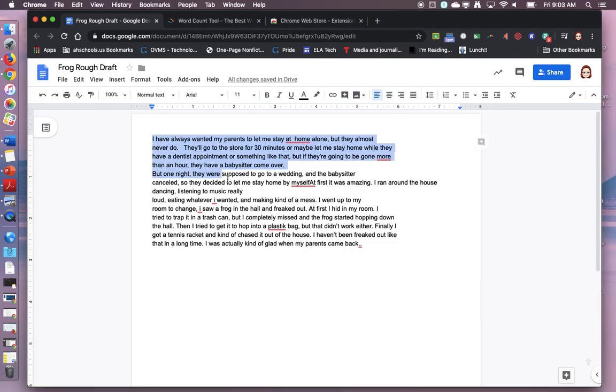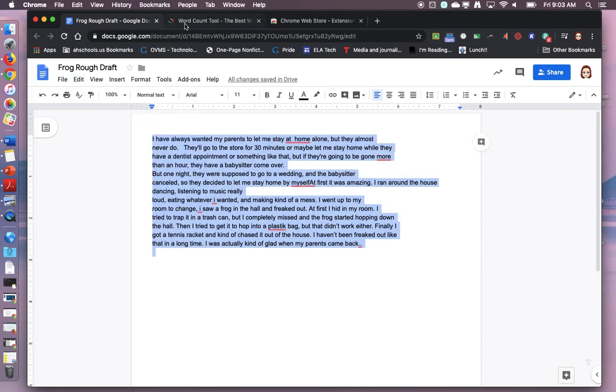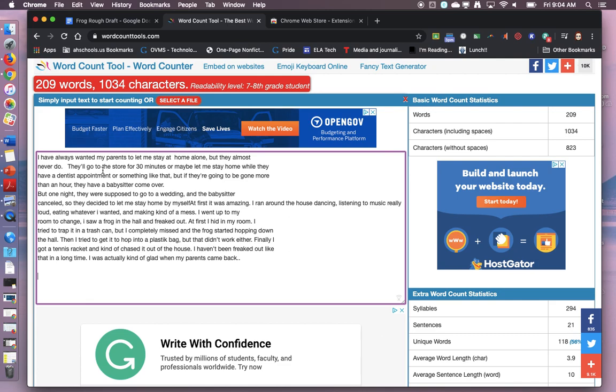You can put your cursor at the front and select it all, or hit keyboard shortcuts if you know those. Then click on the link in Google Classroom that will take you to wordcounttools.com. When you get to wordcounttools.com, it looks like this. Click in that box and paste in your text. Right away, it tells you how many words you have, how many characters, your readability.